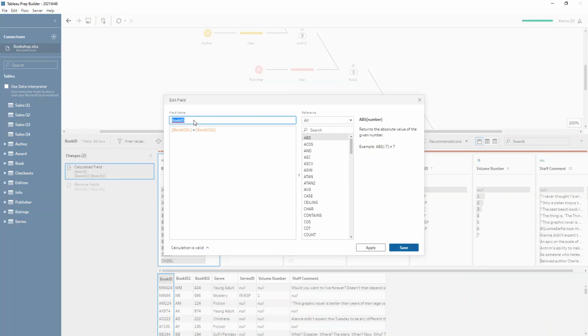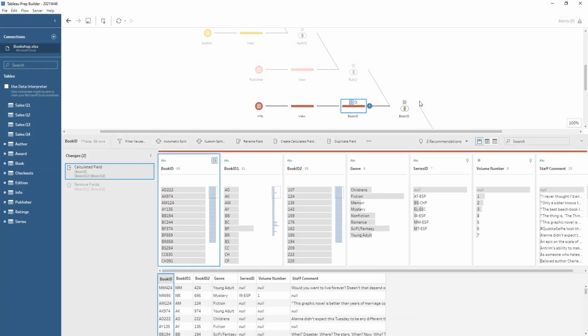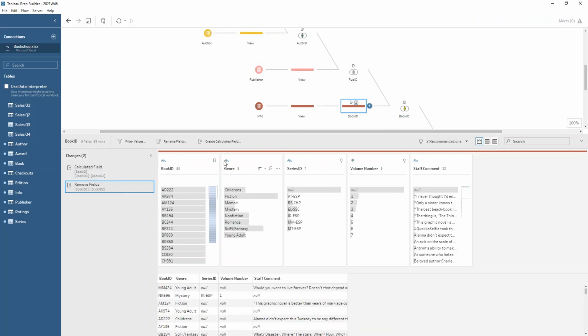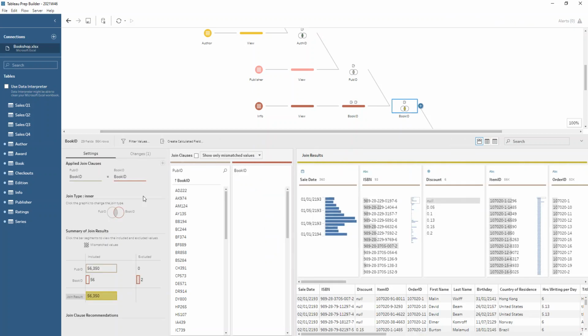So we call it book ID, and we do the book ID 1 plus the book ID 2 to create this concatenated book ID. And then we can remove those additional fields there so that we can go ahead and just make that join. Again, our join result has the 56,350 rows, so we're happy there too.